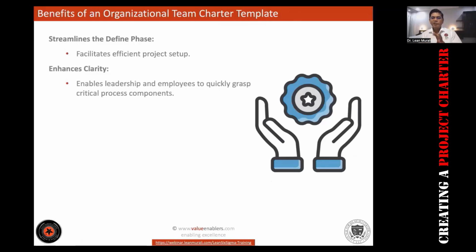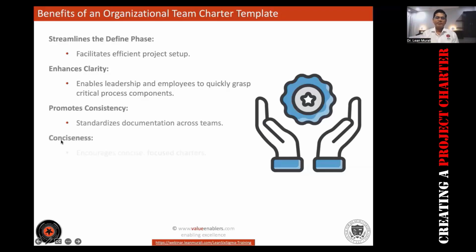It enables leadership and employees to quickly grasp the critical process components. Okay. Consistency is very important. It promotes consistency. It standardizes the documentation process across the teams. And it helps focus. Okay. It helps focus. So a concise project charter is generally one page, or it can be a few pages also.